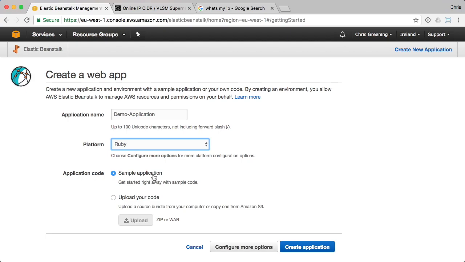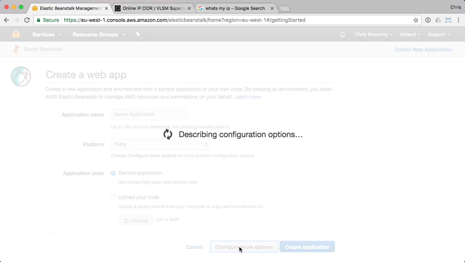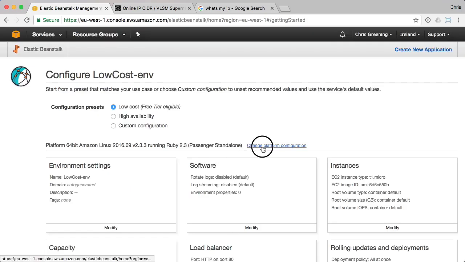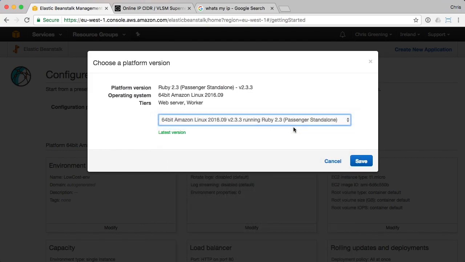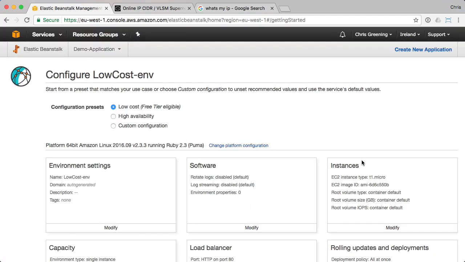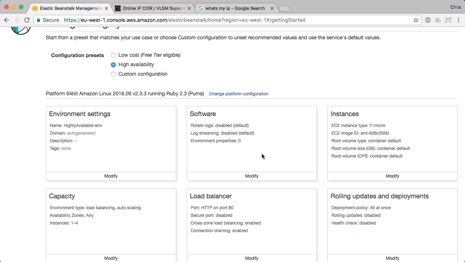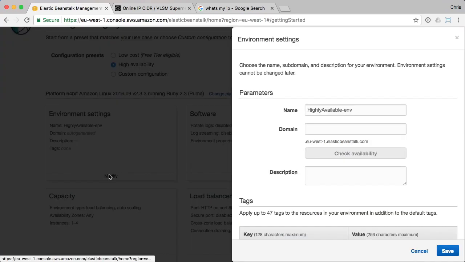Initially, we'll just deploy the sample application, and we'll go into Configure More Options so we can set the details of our application. We want to use Ruby 2.3 and Puma. We'll also use the high availability option so that we can use our multiple availability zones. The first environment that I want to create will be a dev environment.